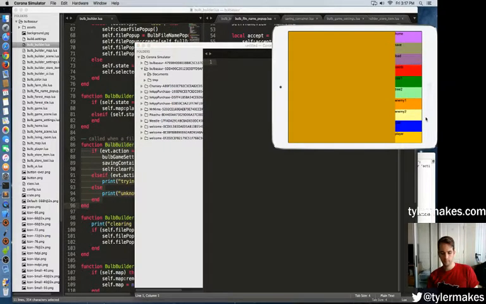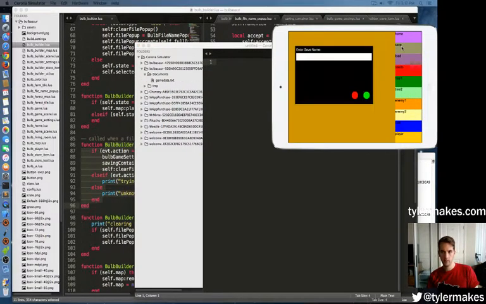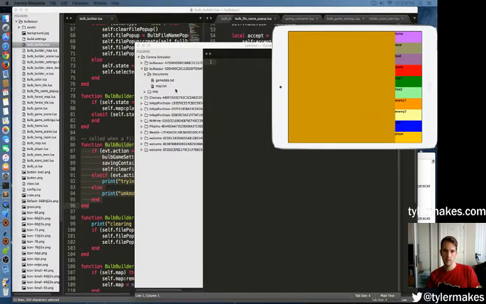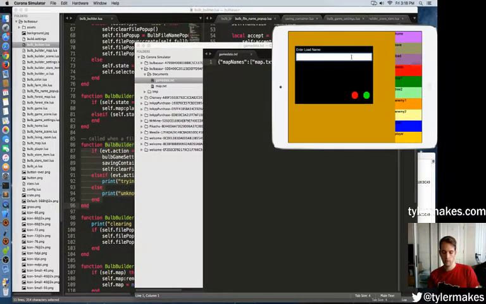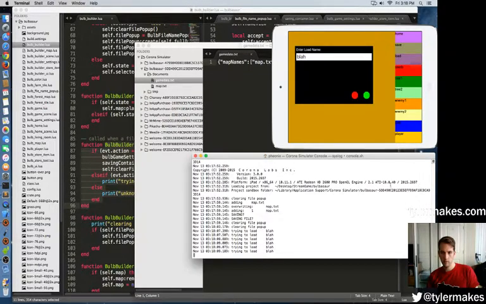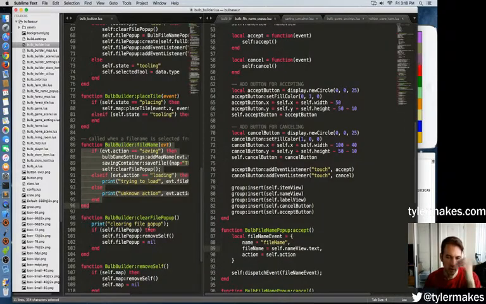Okay. So we make a new one. We're gonna go map.text. Save it. Bam. Got our map. Great. Now if I go load, put blah. Ooh, what's going on there? Oh, trying to load blah. Great.